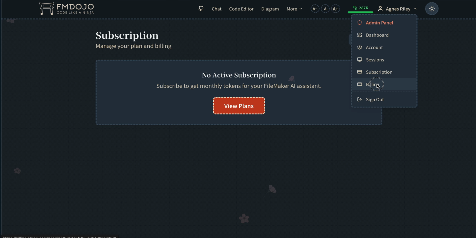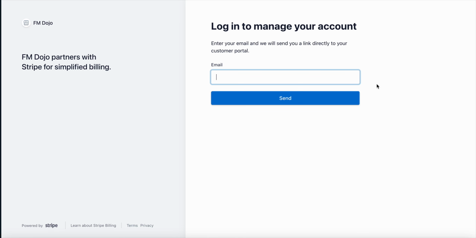And then you have the billing, which actually takes you out of the site and takes you to the Stripe portal. So you can log in here, and you can actually put your email there if you haven't logged in, and then it will send you a login link, and that's where you can change your card. Let's say that something expired. So that's a good thing that we have that connection as well.